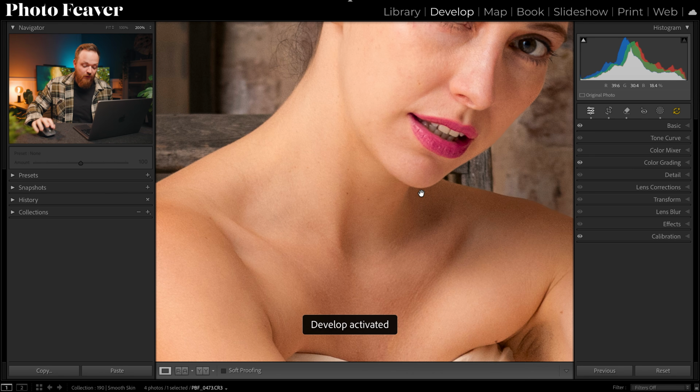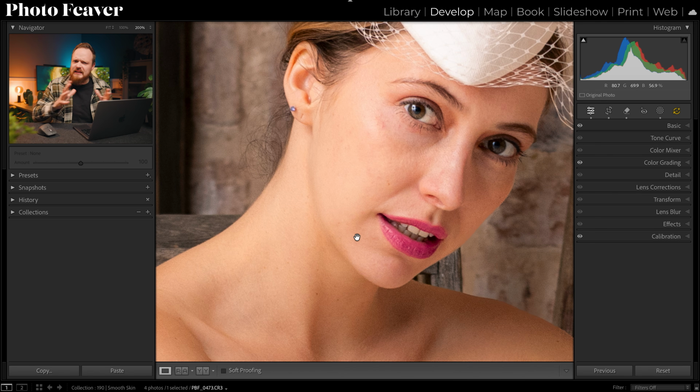Now I'll go ahead and zoom out. If I quickly show you the before and the after, the skin looks so much better, and we realistically haven't actually done much. Now what's really nice is 2 of these steps we can actually make inside a preset.